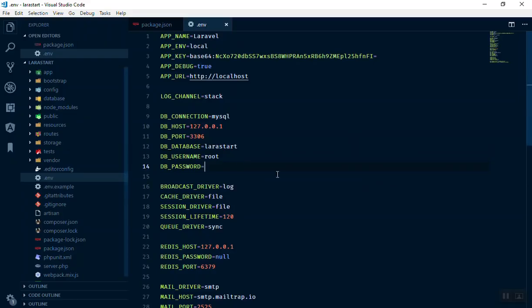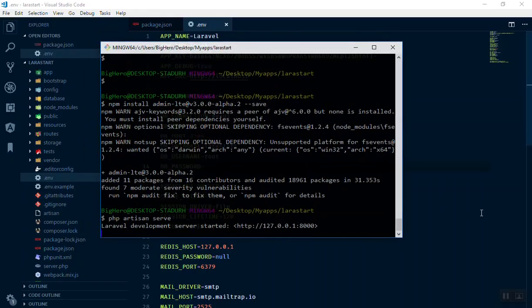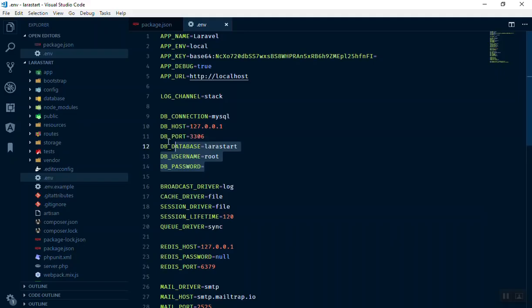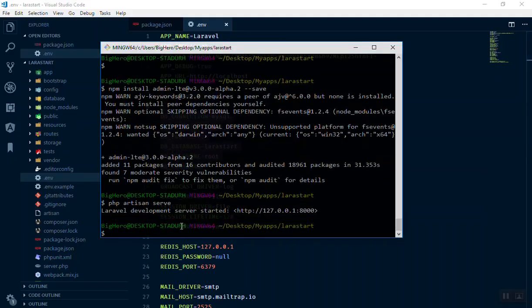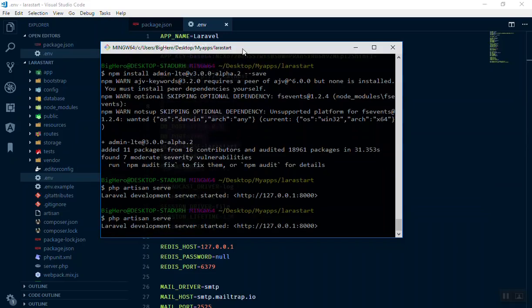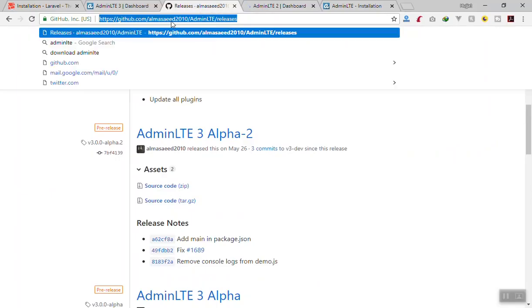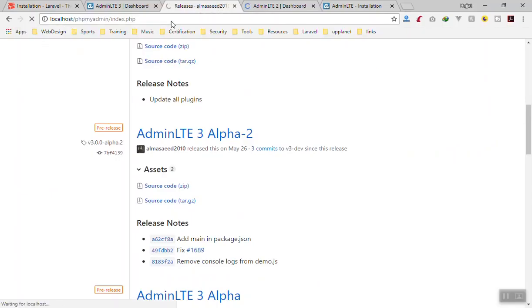I will save it. The thing you should know is that when you run your server, it will use the old version, the one with the previous information. So what you can do is cancel it and run the server again. Now it is going to use the new information. I don't have that information, so I can go to the localhost phpMyAdmin and just create our database.